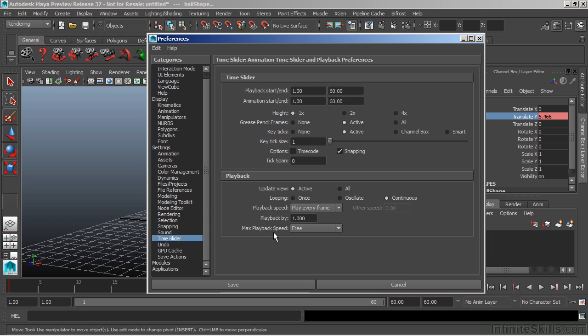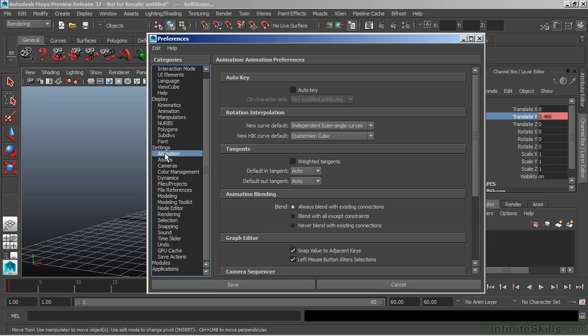And our max playback speed is set to free, which will use up our RAM and go as fast as possible. We could also switch that to real time, which means that it will play every frame, so it's not going to try to skip anything, and it will attempt to do that 24 frames per second. I'm going to leave it just set there at free. And then let's go to our other animation preferences here. So we have animation and we have time slider.